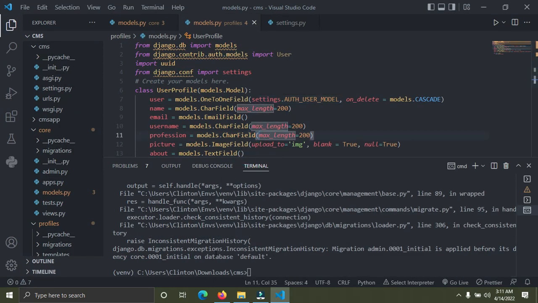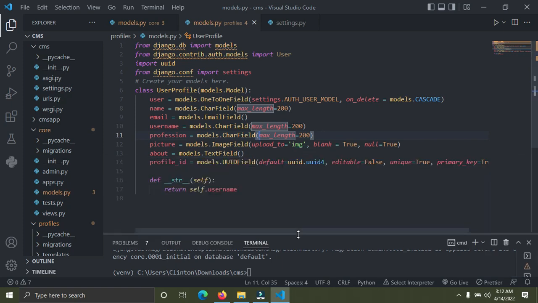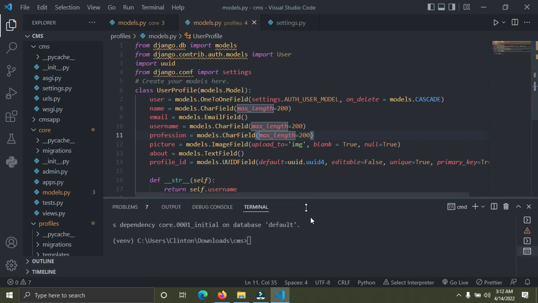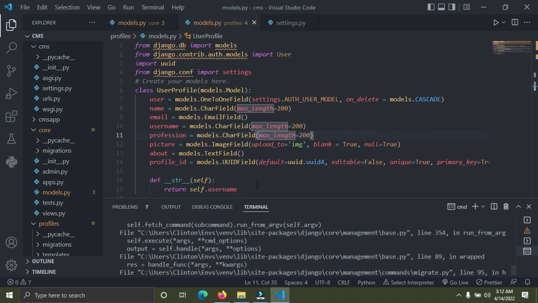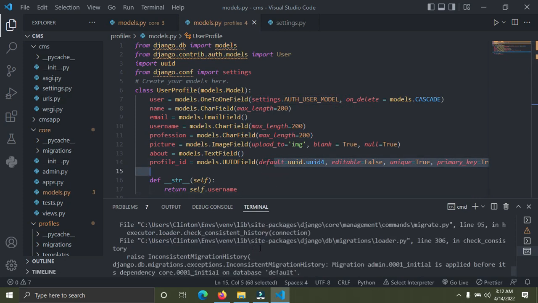So now you can see we had an error. It says django.db.migrations.exceptions.InconsistentMigrationHistory. It's saying that admin.0001_initial is applied before its dependency, which is core.0001_initial. Understand? So what happens is that we've already migrated some items earlier, which is the admin stuff, and that admin stuff depends on the user model we just created. So now there's a kind of inconsistency in the database right now.